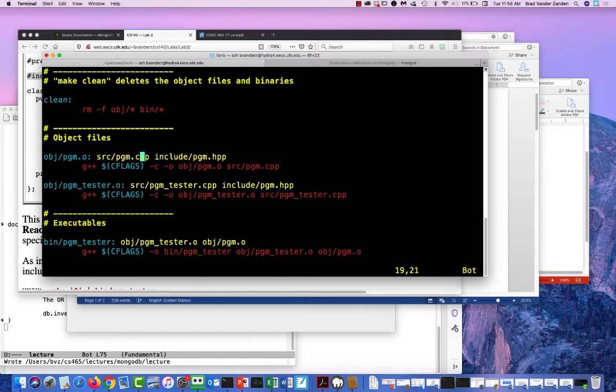So it depends on pgm.o and pgm-tester.o. These in turn depend on pgm.cpp and pgm.hpp. So when make goes to execute this command, it first looks at whether it needs to remake those two files. In checking that, for pgm.o it needs to check the timestamps on these two files. So make follows this dependency chain to make sure that everything is up to date before you execute the command to make pgm tester.